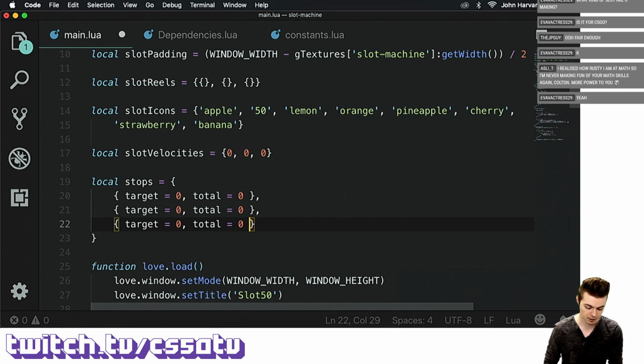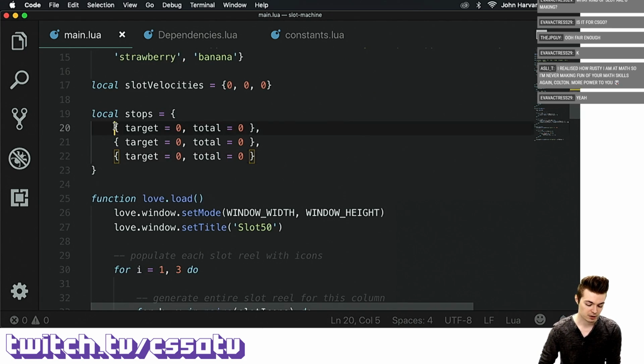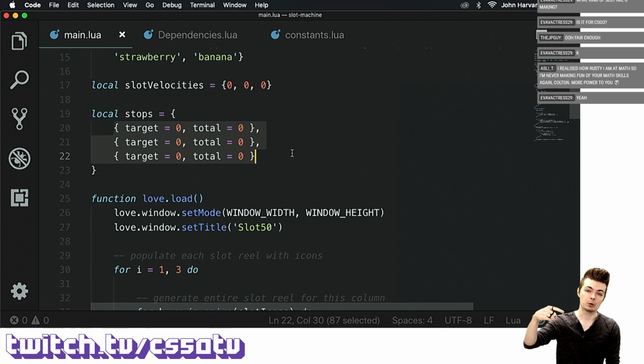The total is going to be equal to 0 there. So these map to our reels. So 1, 2, and 3 map to slot reel 1, 2, and 3. These are the number of loops that we're going to let happen after we reach our velocity of 30 instead of 500.